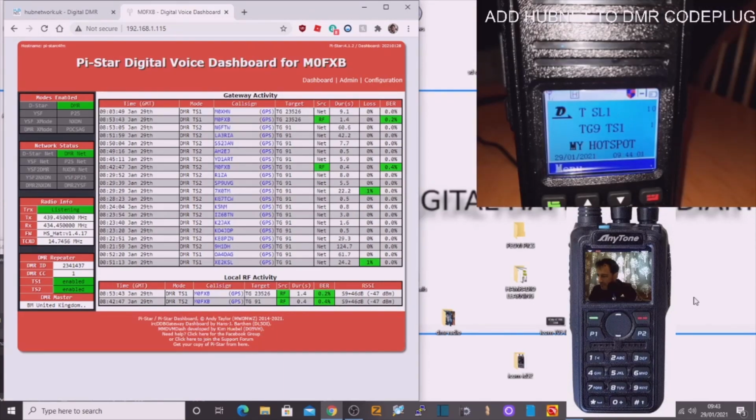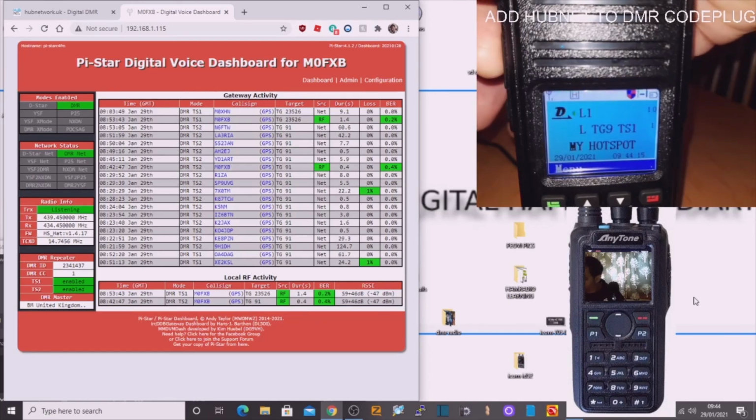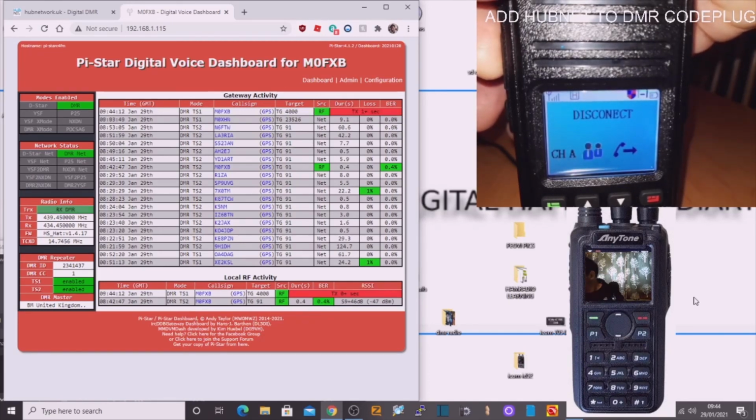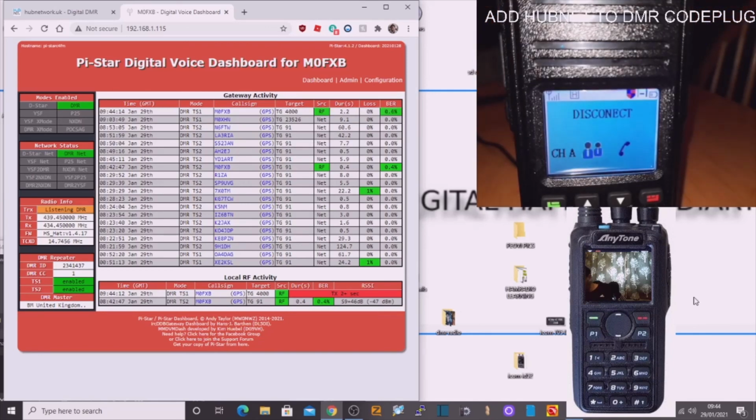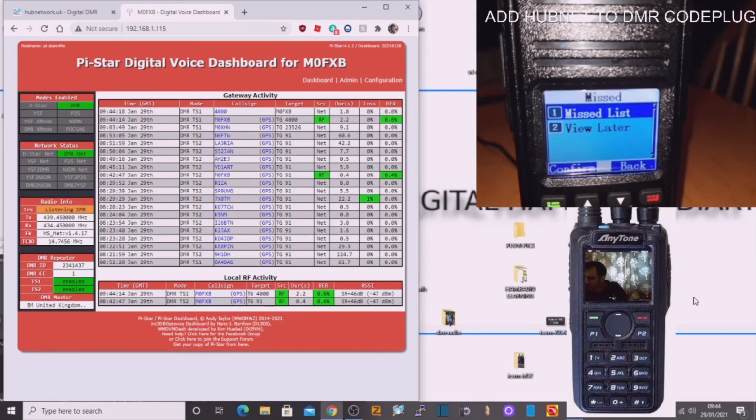Okay, we've got the radio. We've turned it to the talk group channel we've just created. We're going to key the mic and we're going to see what happens. So if you look at the dashboard on the computer, not linked. Oh, have I selected the wrong channel? Yeah, that was my unlinked channel. Let me just check.